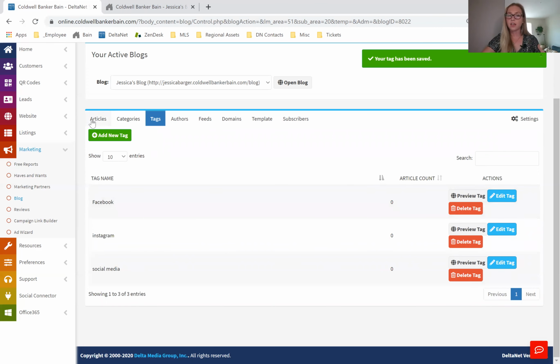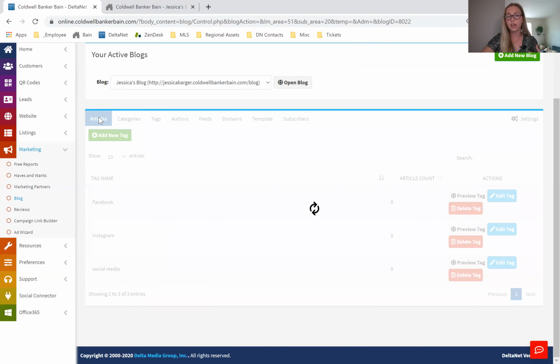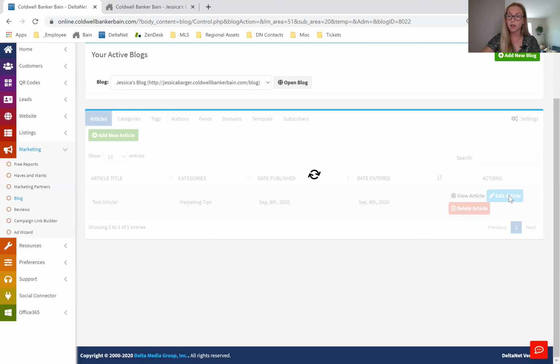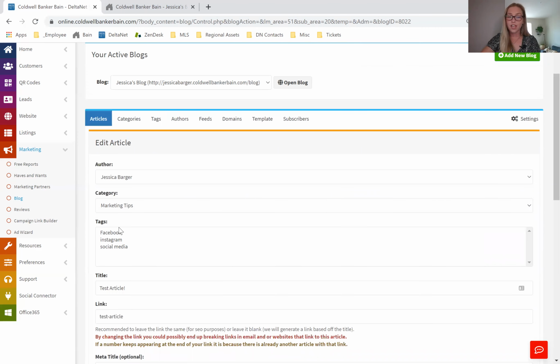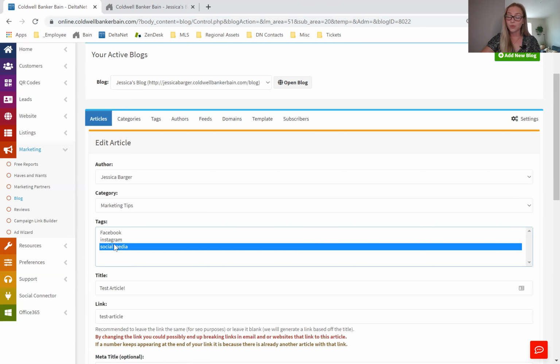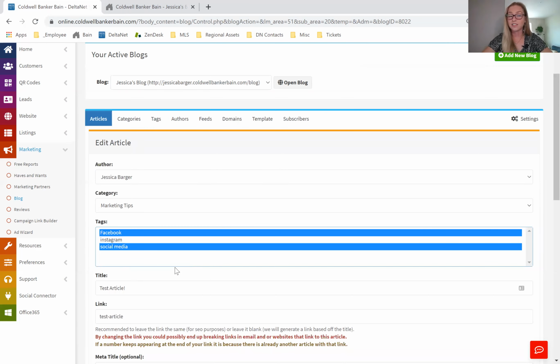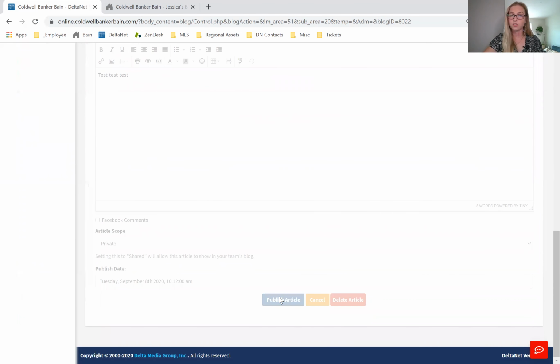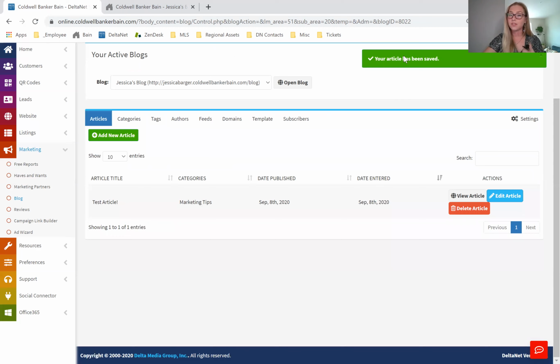And now if we hop back into the article that we were initially creating, I'm now going to assign some tags to this article. So again, we'll come to edit article. And this time for tags, we can select which tag we want. So for my test article, I'm going to say maybe I want to tag it as social media and tag it as Facebook. So I'm going to leave Instagram out, but I am going to tag social media and Facebook. So let's scroll down and publish. Your article has been saved.